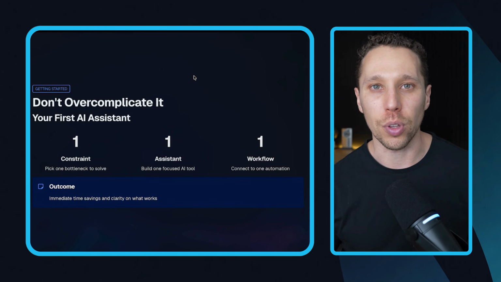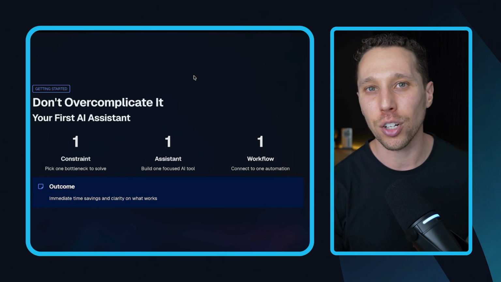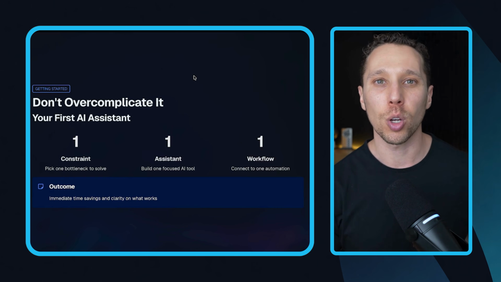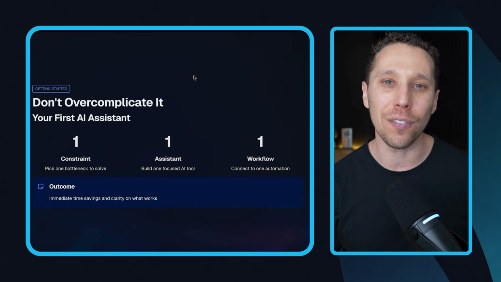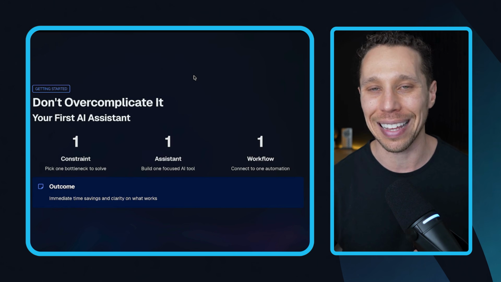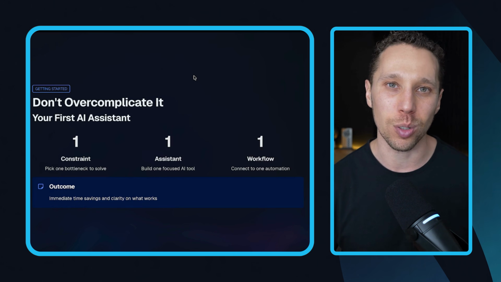So you really don't want to overthink this. At a minimum, you want to find one constraint that's actually going to have an impact to your business, create one assistant, and then if you even need to, connect that to a workflow, or it could be as easy as sharing that link to your team so they can answer questions.